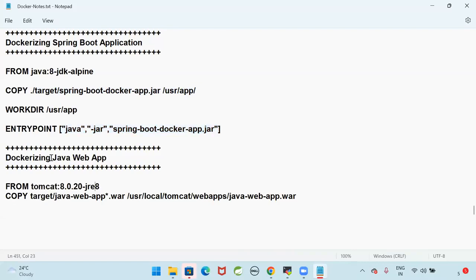But today's application is just a normal Java application. It is not Spring Boot. So a server will not be available for a normal Java application by default. We need to install the Tomcat server by using Docker, and in that Tomcat server, we need to deploy our war file.